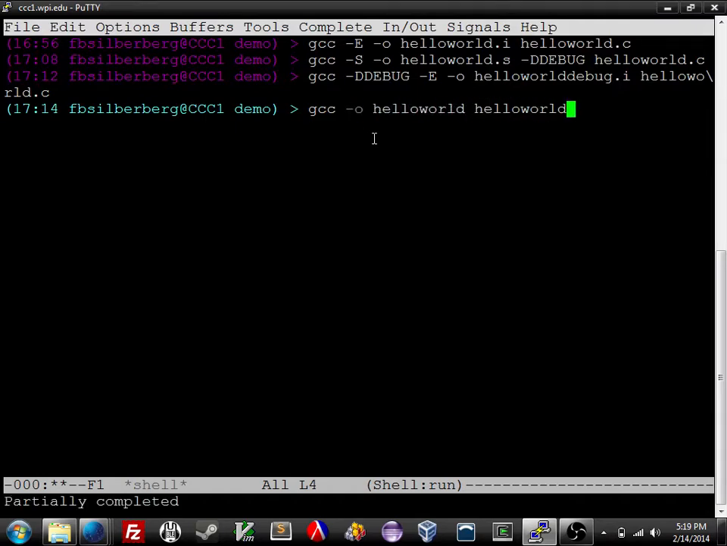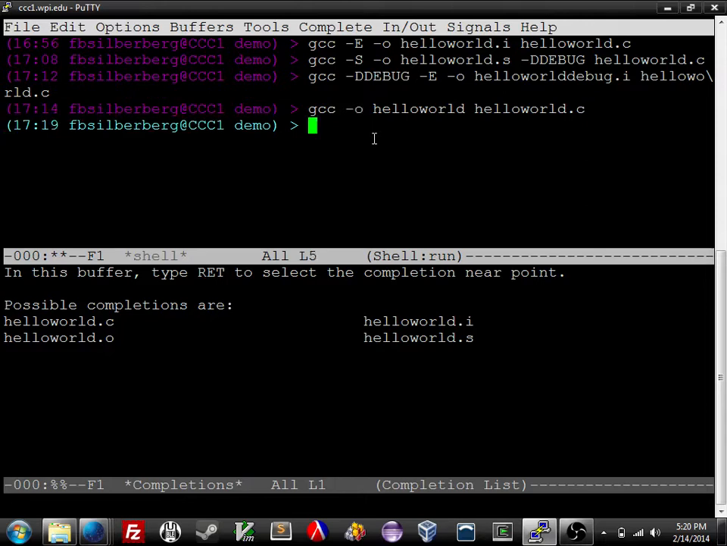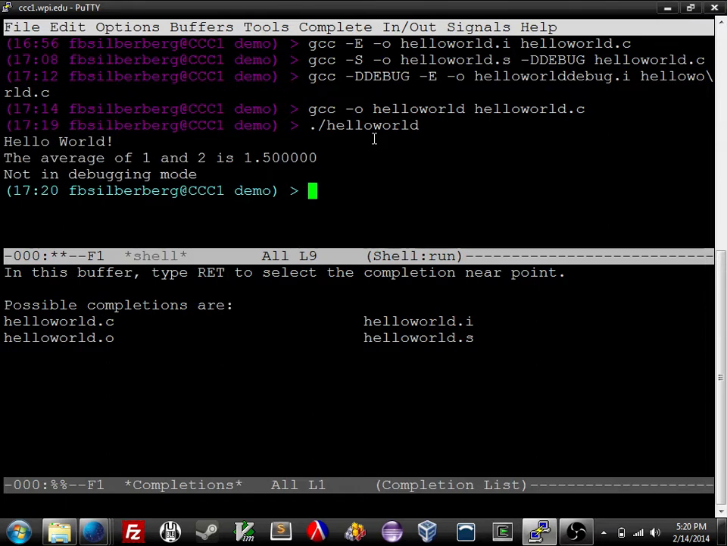Hello world.c. And if I run hello world, it says hello world. And then here's the output of our macro. And then that's the statement we defined if we're not in debug mode. So we can also -o hello world debug.